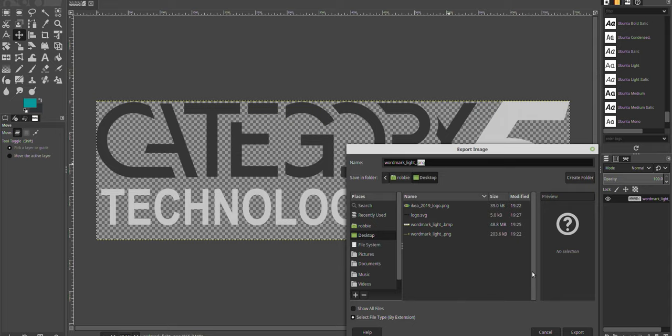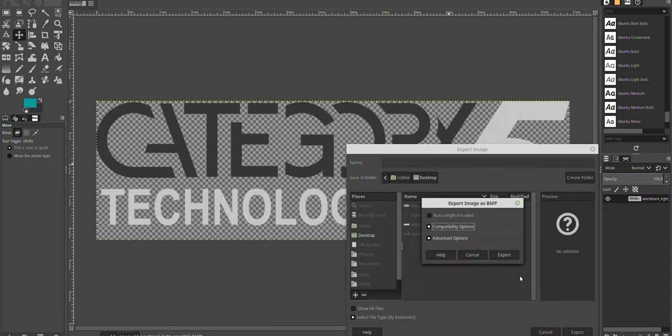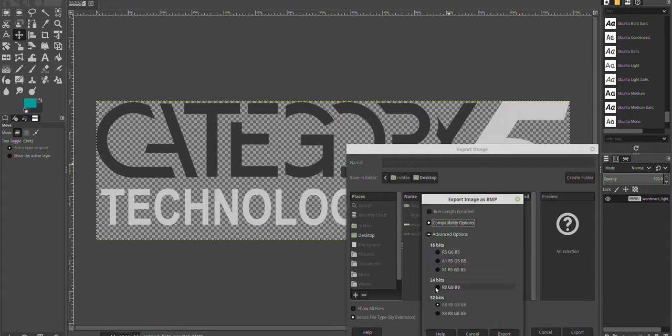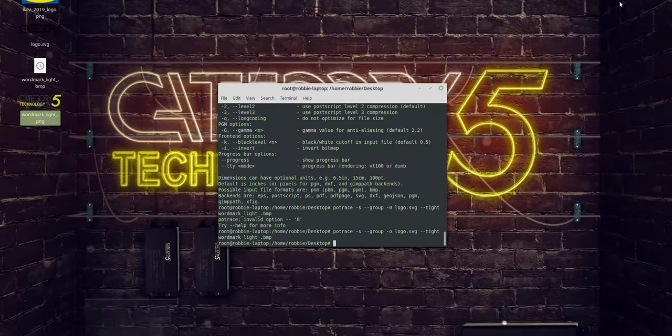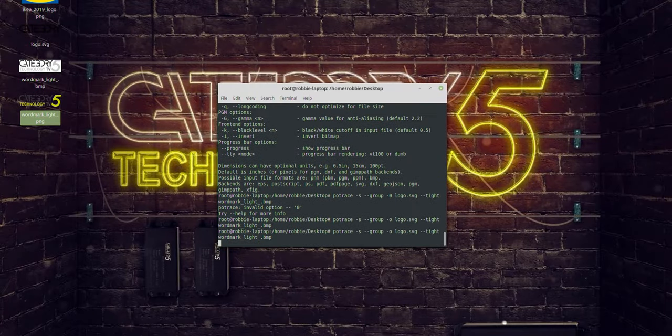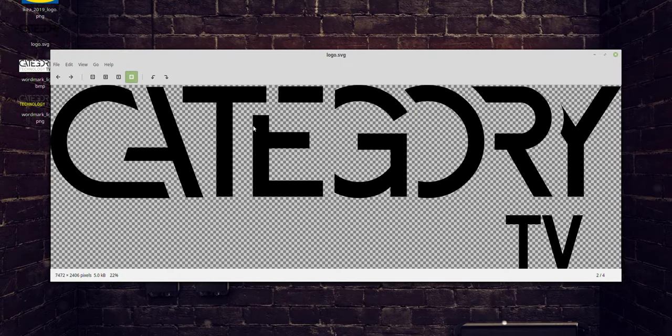There's still a lot of white there. I'm going to overwrite that file, set the same settings. I want to be 24-bit and export that. All right, I'm just going to minimize that and see what happens here. So let's Potrace that again and see if that's made any difference. And it hasn't. So our color is causing a problem with this particular vector because it's trying to get those edges, and it's seeing the black, but it's not seeing the green.